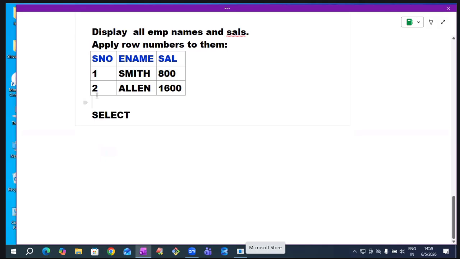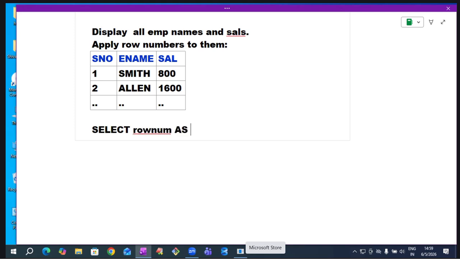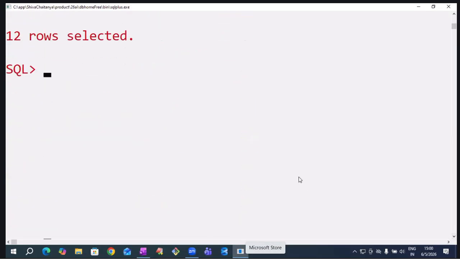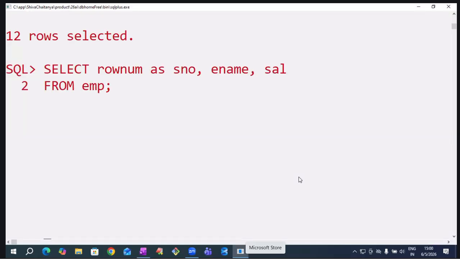Select. How to get these row numbers? I want to get row numbers 1, 2, 3 like this. To apply row numbers, you can use the ROW_NUMBER analytic function, or you can use the ROWNUM pseudo column. ROWNUM pseudo column I am using. ROWNUM as serial_number, comma, ename, comma, sal. From which table are we retrieving? EMP table. So this is the way of using ROWNUM: select ROWNUM as serial_number, ename, sal from EMP.